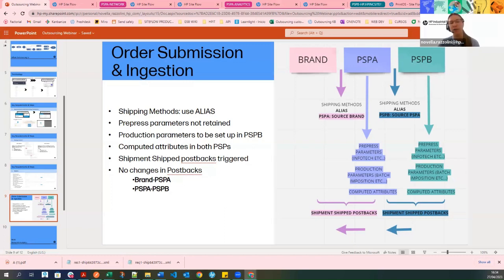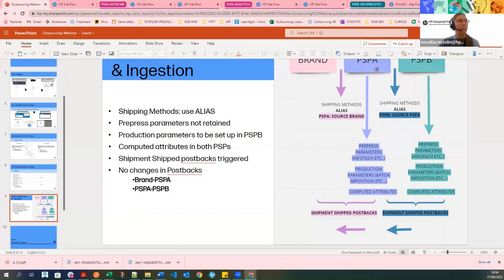And the easiest way, because mainly you're going to use very different shipping methods, because you're going to also outsource based on country codes. So you're going to outsource to a completely different country, to ensure it is easier, you can simply use the alias. So you can have in place an alias between your PSP A and PSP B that meets the alias that is used for the brand. So shipping methods is one of the most important things to bear in mind, how these need to map to ensure a successful submission.